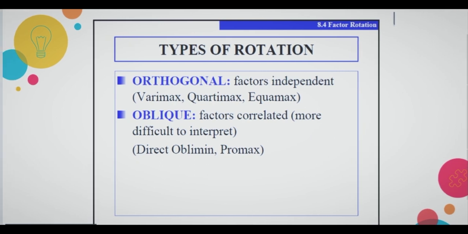Okay, so you just need to know when your factors are independent, you need to use the orthogonal rotation. When your factors are correlated, you need to use the oblique rotation. So orthogonal ada 3, varimax, quartermax and equalmax. It depends pada you nak klik yang mana. So biasanya kita akan klik varimax saja. Output pun biasanya akan keluarkan varimax. But it depends pada researcher actually nak guna yang mana.